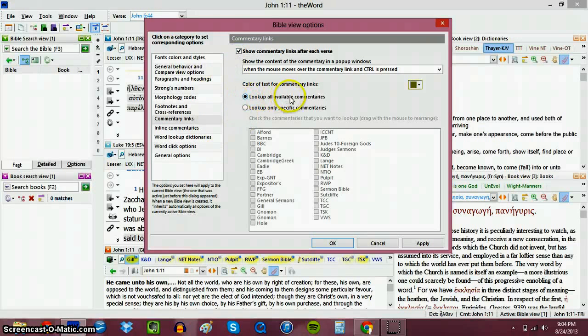Look, I can either look up all available commentaries, or I can look up only specific ones. If I do that, I can choose the commentaries that I want. So let's choose the Expositor's Bible. Let's choose Gill. I like Gill. Let's go ahead and go with Keil and Delitzsch.